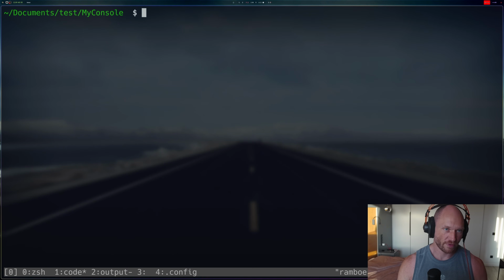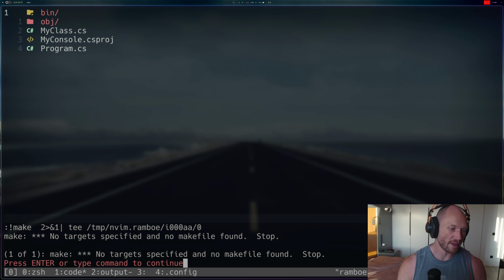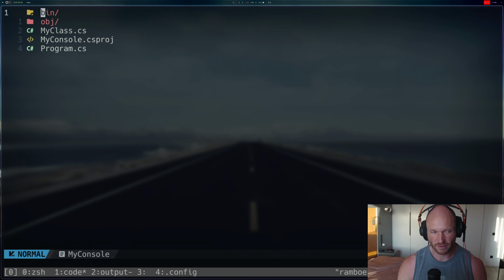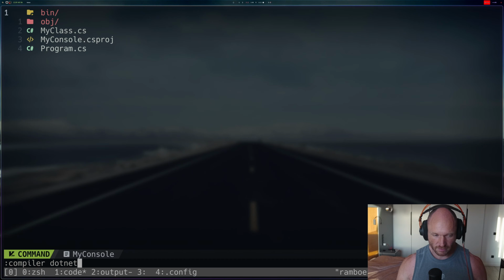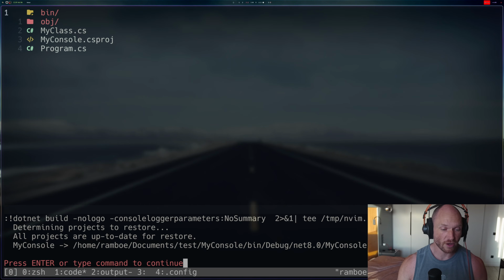I close everything. I open again. The first thing is, if we try make, nothing really happens, right? It says no target specified, no makefile found. That's correct. Because what we actually have to do is tell NeoVim to use .NET as a compiler. And we do this with compiler dotnet. Boom. Now in the current open NeoVim session, we have set .NET as the compiler. And now if we do make, it's actually using .NET.